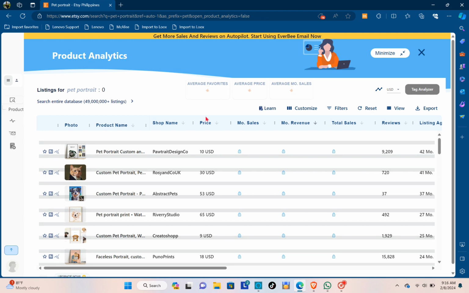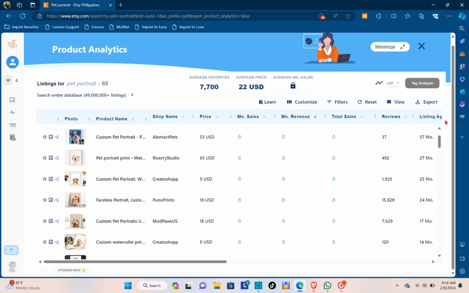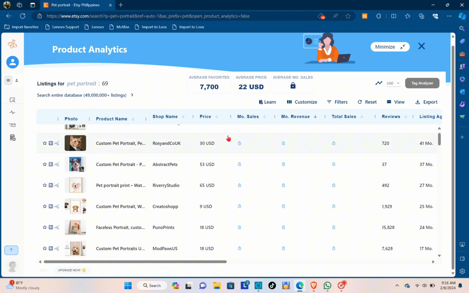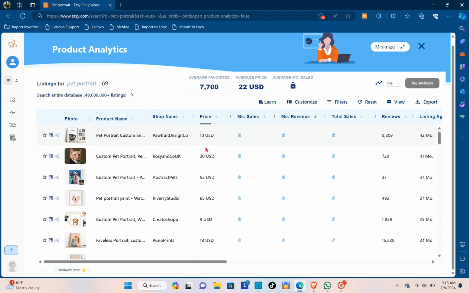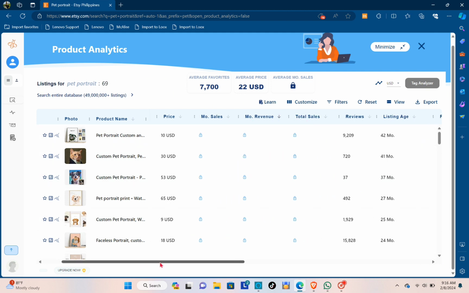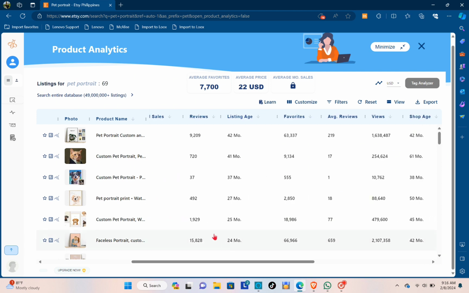So let's go back to product analytics. Now we have the price, the monthly sales, and the monthly revenue. As you can see, the price is not listed in order. In the monthly sales, we cannot see the number of sales, but using the reviews, the listing age, and reviews in other options, we'll be able to determine if the product is selling well.